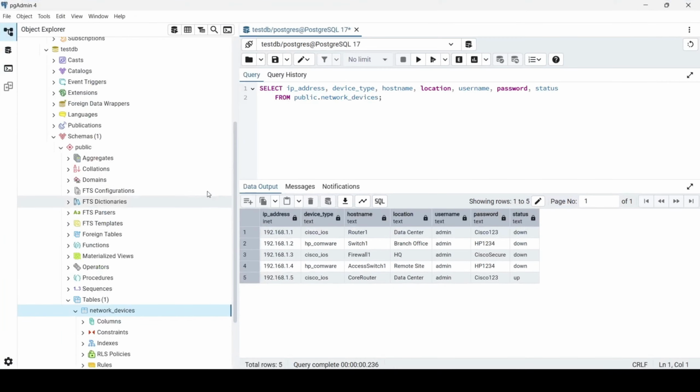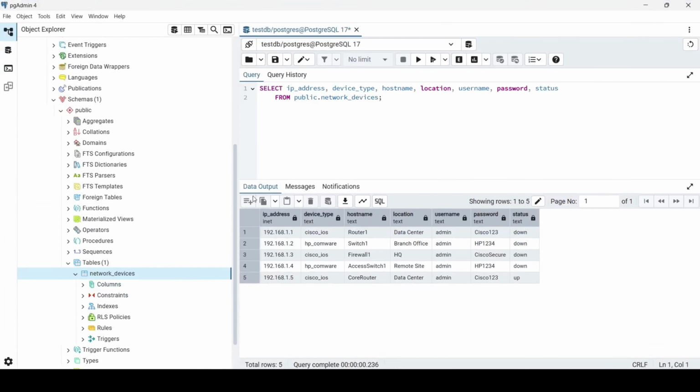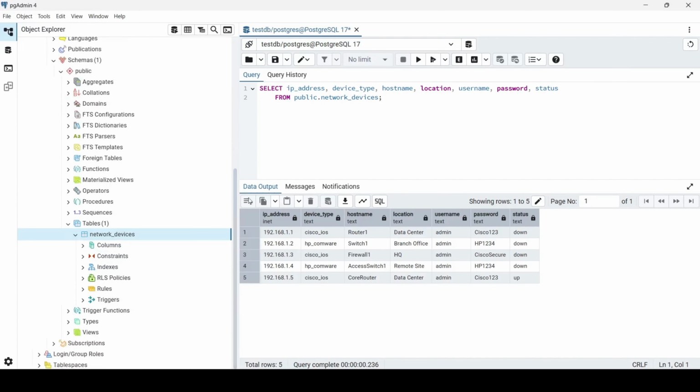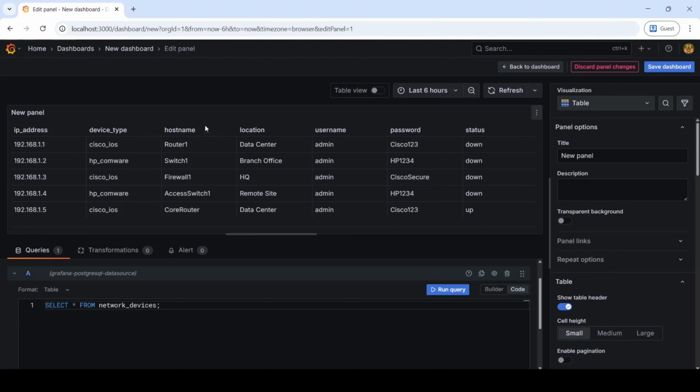And I have that Postgres database here. So this is the actual table. So the name of the table is network underscore devices. And we can see the columns here in the data. That's the same as what we have here in this panel or dashboard.